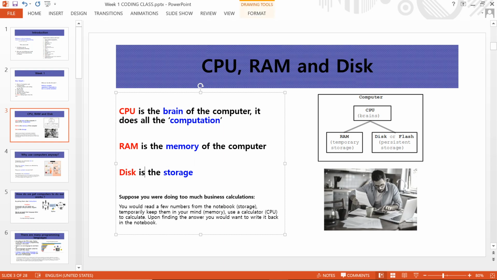So if you have your laptop, you will notice that your CPU will be something like Intel i3 or i5, and your RAM will be written like 4 gigabytes RAM or 8 or something else, and your disk will often be HDD or SSD. Notice that SSD disks are much faster than the traditional HDD disks.